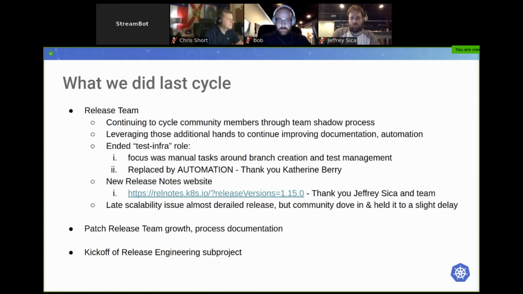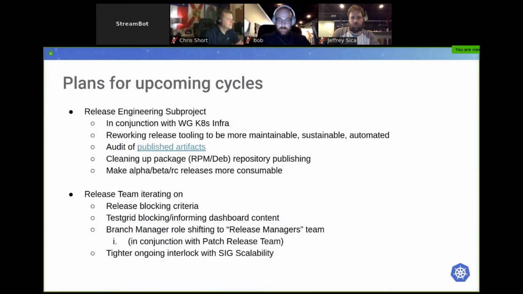And then we kicked off our release engineering sub-project. So next, Steven. In the upcoming cycle, we're going to be doing a bunch around that release engineering sub-project. This is in conjunction with the working group K8s infrastructure, and it's about really reworking our release tooling to be more sustainable, maintainable, automated, and community-based. A lot of the core of these things is historical infrastructure and automation that had been set up by Google, and we're bridging that out into CNCF and working on improving aspects of that.